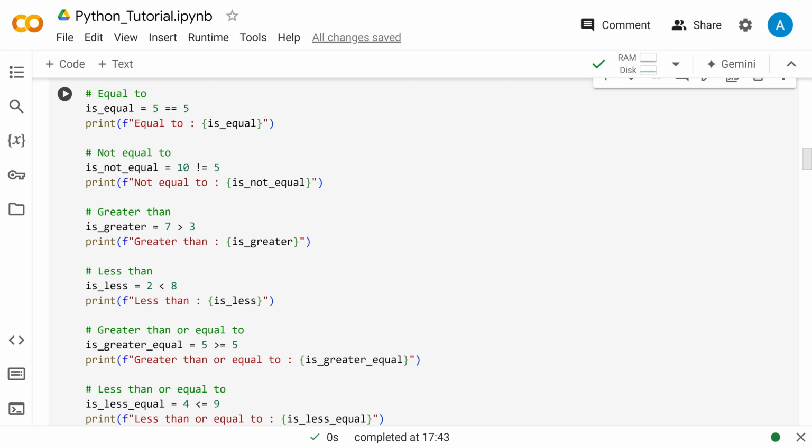Now, the first condition is equal, so what we have just written is 5 equal 5. This is the comparison operator for equality. Since 5 and 5 are both the same, we can say 5 is equal to 5. So the result will be true, and true will be assigned to the is_equal variable. So this statement will print equal to true.